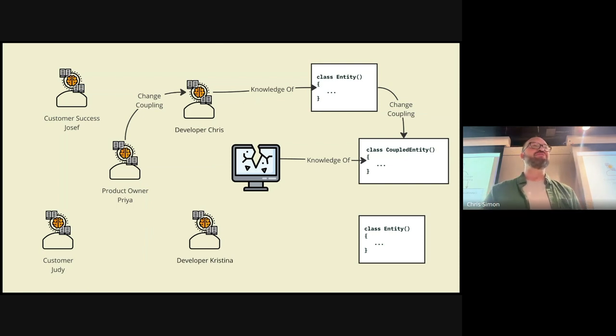The system is broken. It's like turning off a server or deleting a database because all that data and information and understanding is gone. And particularly if they're the ones with the knowledge of the coupling in the system, that creates a whole bunch of problems. Because developer Chris might be able to absorb the change coupling from product owner Priya and use the knowledge to update class entity, but if the person who understood class coupled entity is not around, they're not going to know that they have to update coupled entity as well. And so that change coupling will be hidden until it becomes very expensive and difficult to execute on.